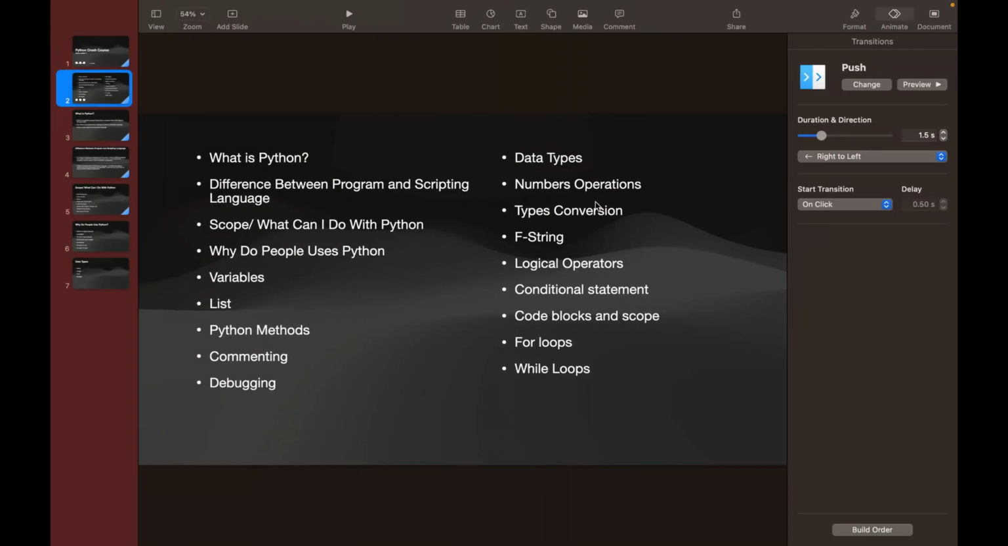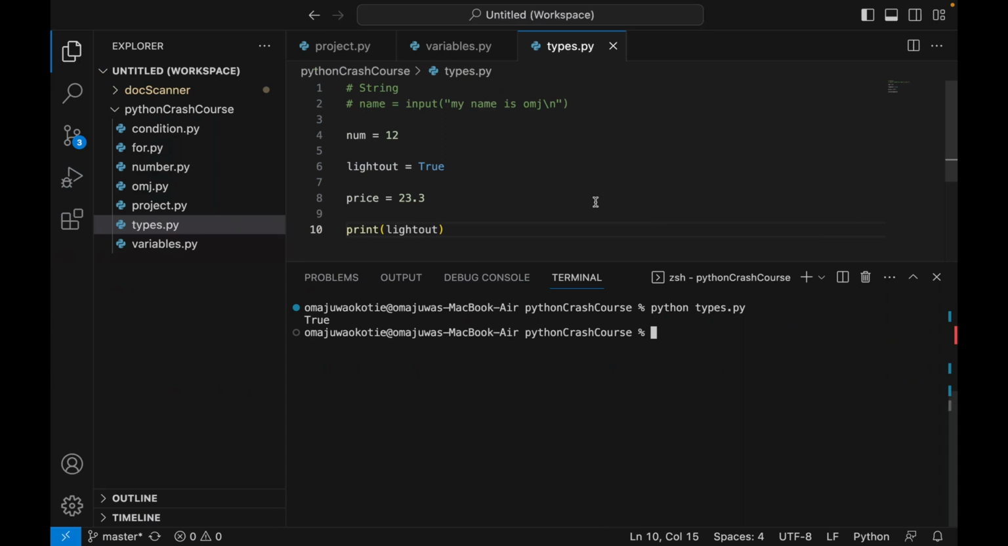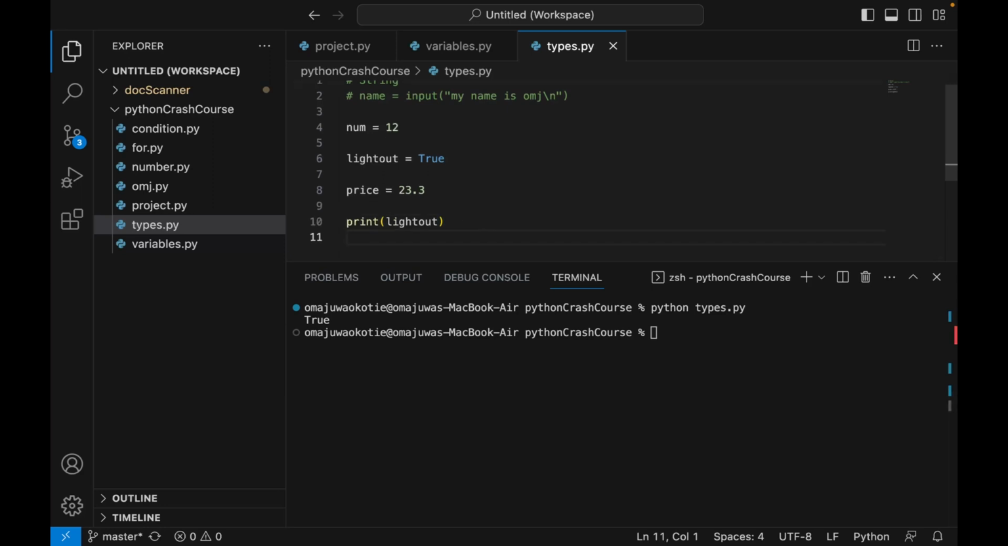F string is a way where we combine different data types together. Normally, you can't concatenate strings with numbers, which means you can add different strings together, but you cannot add a number to a string. The only way you can do that is by concatenation. So let's say number is 12. Let's say you are building a site whereby you are collecting the name of people and their number and storing them in a variable. So let's say the name is equal to OMG.